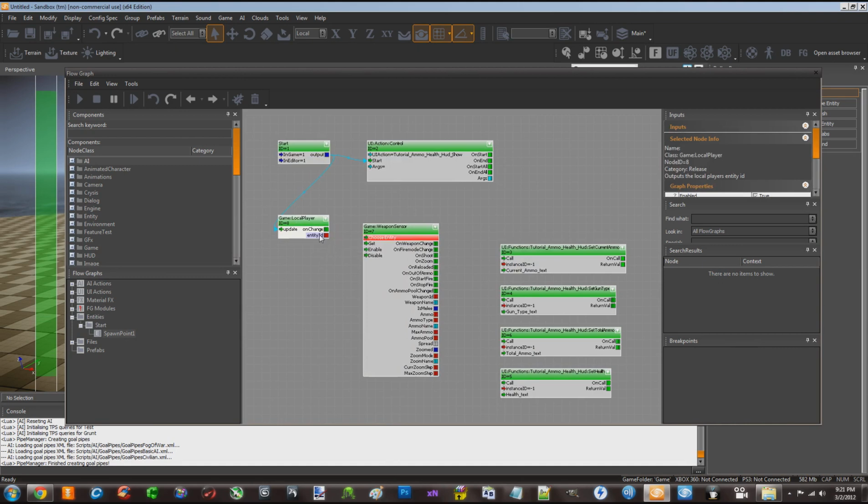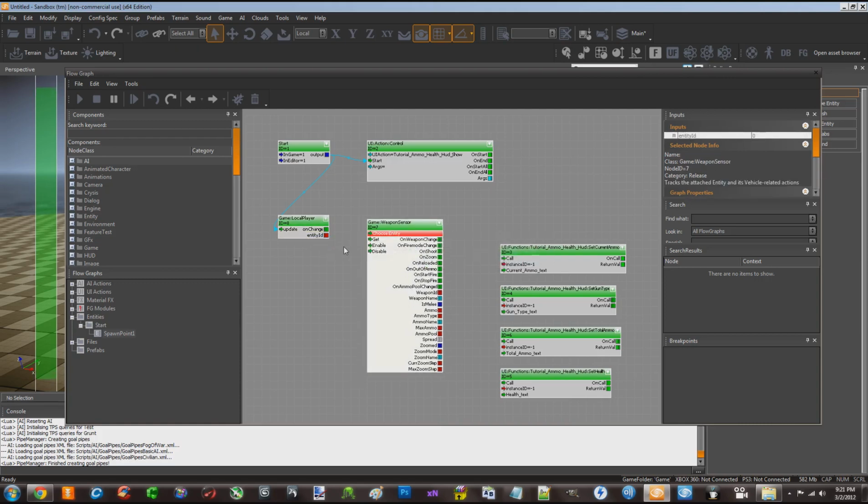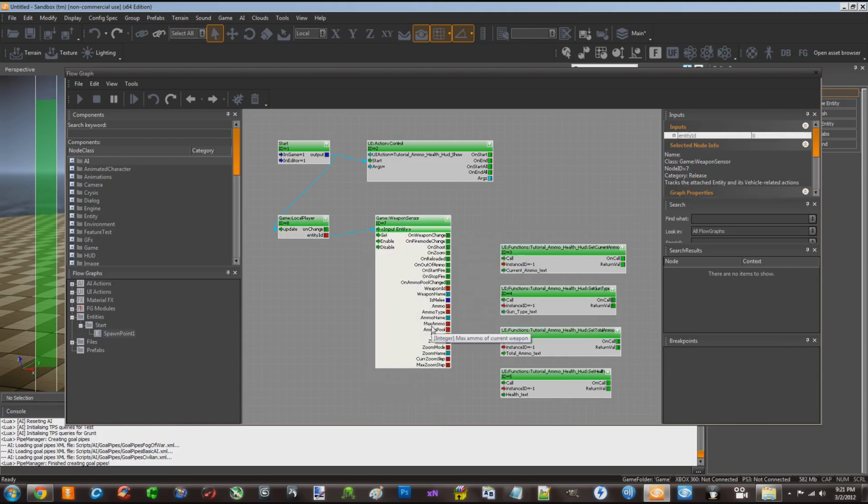Then we want to take the entity ID, which is a representation of our person, meaning it is our person. Just like in the Flash document, our instance name for our text field represented the actual text field, entity IDs represent the actual object. So take the entity ID of the player and input it into choose entity. So now the weapon sensor is going to get all this information from our player.